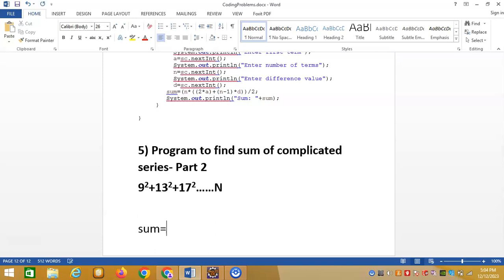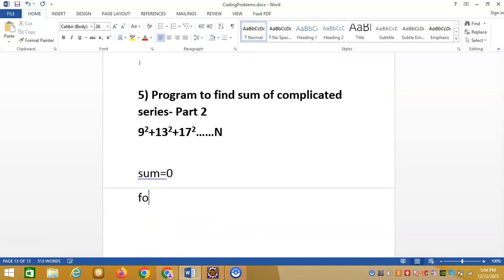We will take sum equal to 0 and then we will use a for loop. In the for loop we will have two variables. One will be i, which will be iterating from the first term to the nth term, and the second will be our a variable, which will start from the first term. My a variable is used to calculate the sum. So it will start from the first term and every time it will increment by the difference, which is 4 in this case.